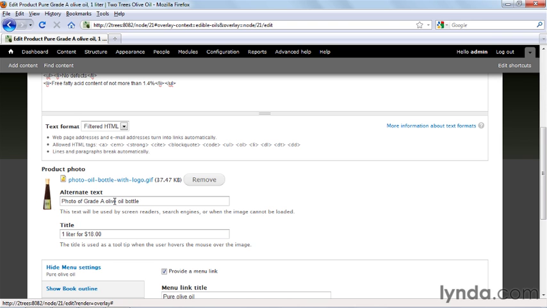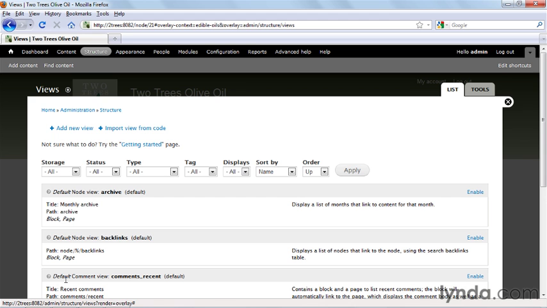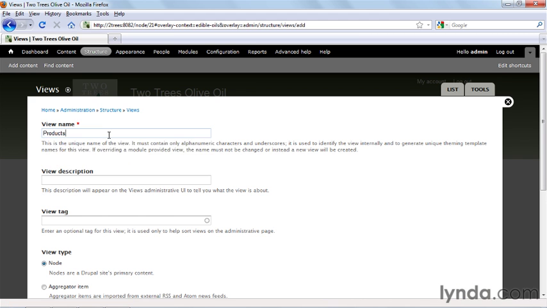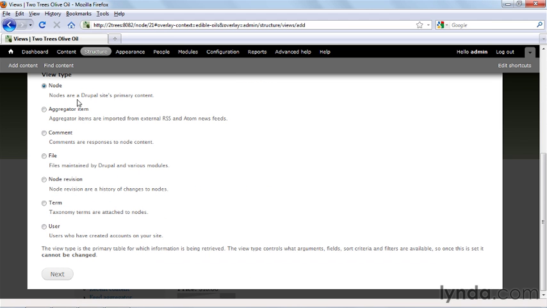Now let's create our view. To do so, go up to Structure, and then down to Views, and then Add New View. We'll call this Products, and the view description doesn't really matter, it's only in the administrative user interface. I'll say Products that we sell. The View Tag field is so that you can categorize your views. After you've been doing this for a while and have dozens of views, that helps you keep them clear and straight and organized. We're going to be collecting information from nodes, so we'll leave it on node. That's usually what you'll have, and click Next.